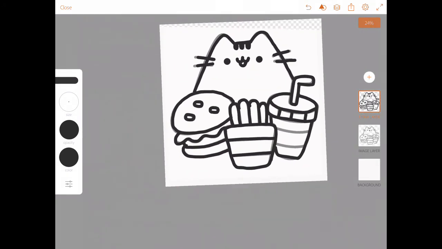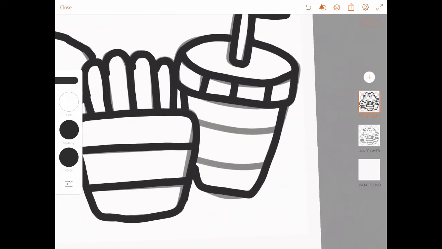All right, so now I have my traced kitty. Oh, I forgot 2 lines. Let me fix that. Back to 39. Close enough.